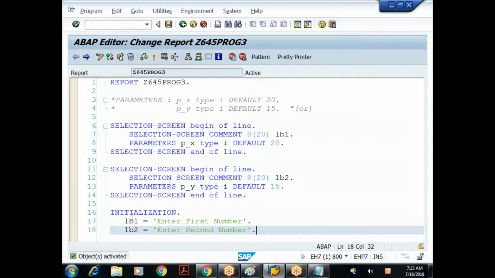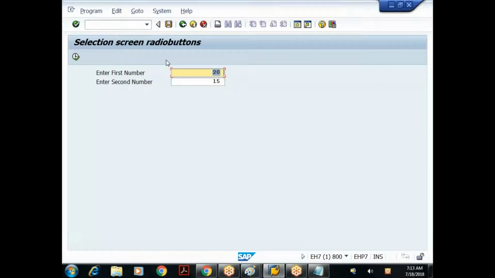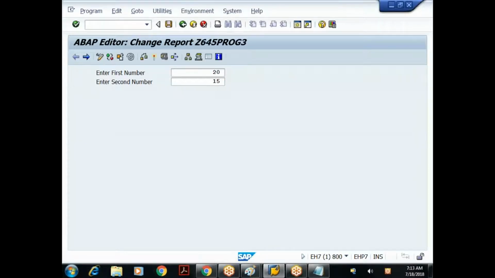So remember, events are always handled at the end of the program. This event will be triggered before showing the screen to the user, before the selection screen is displayed. So when I execute my program, SAP will check whether you have handled the initialization event. If it is handled, this will be executed, and then the selection screen will be shown to the user. So now, when I execute, I got the label starting from which position? Eighth position. Enter first number and enter second number.